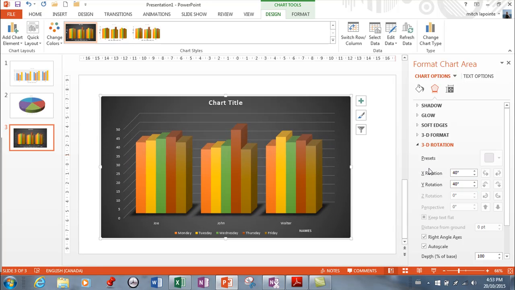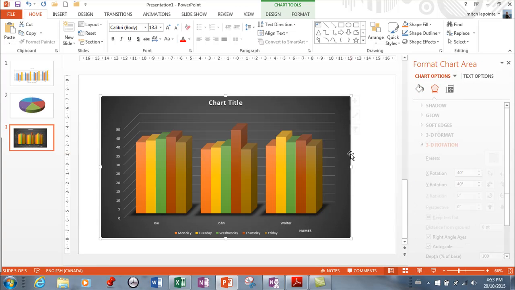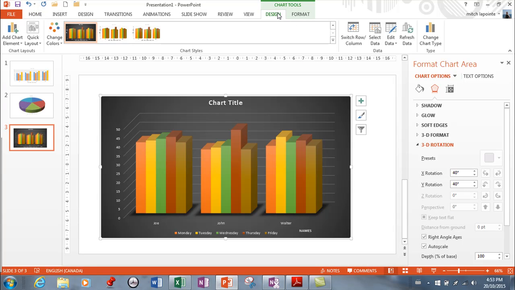So if it's asking you to do a three-dimensional rotation, the steps are simply right-click on the chart and go to 3D rotation, and then play with the X and Y factors. That is a very cool thing. So yes, I know I'm inundating you with information, but there is this much information for you to know.